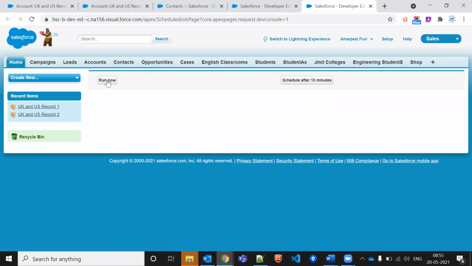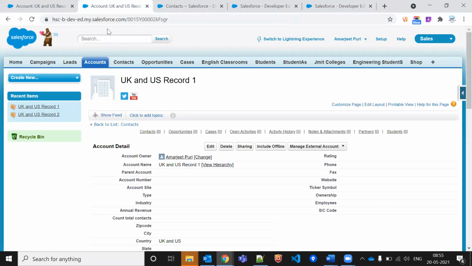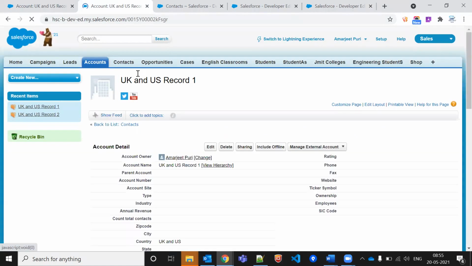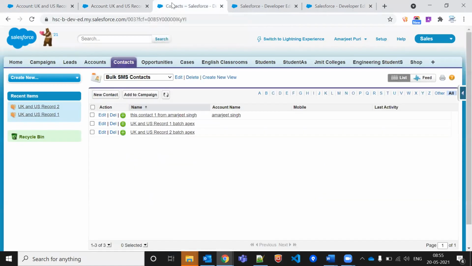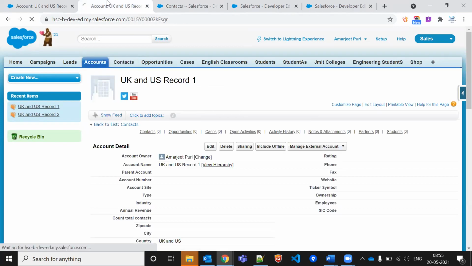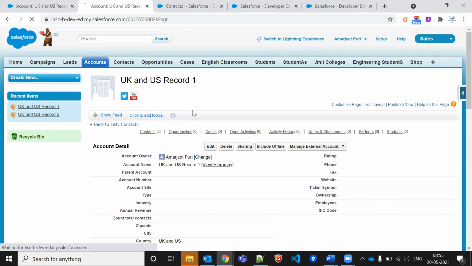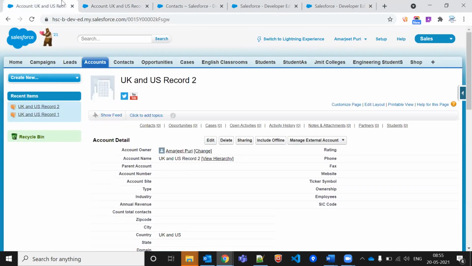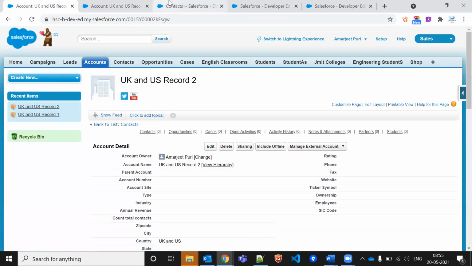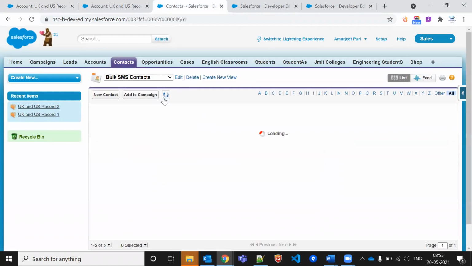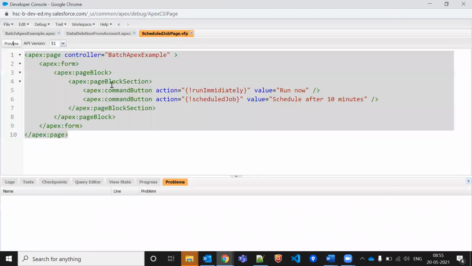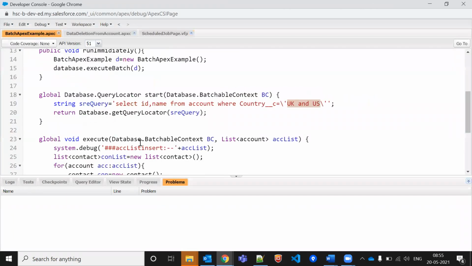If I want to click on run now, I'm clicking on this. Let me just check what is happening here. So this record is, just wait a minute. 4 records were created, right? It is not deleting the records. So this one is also not deleted. So let me, oh, okay. One second.